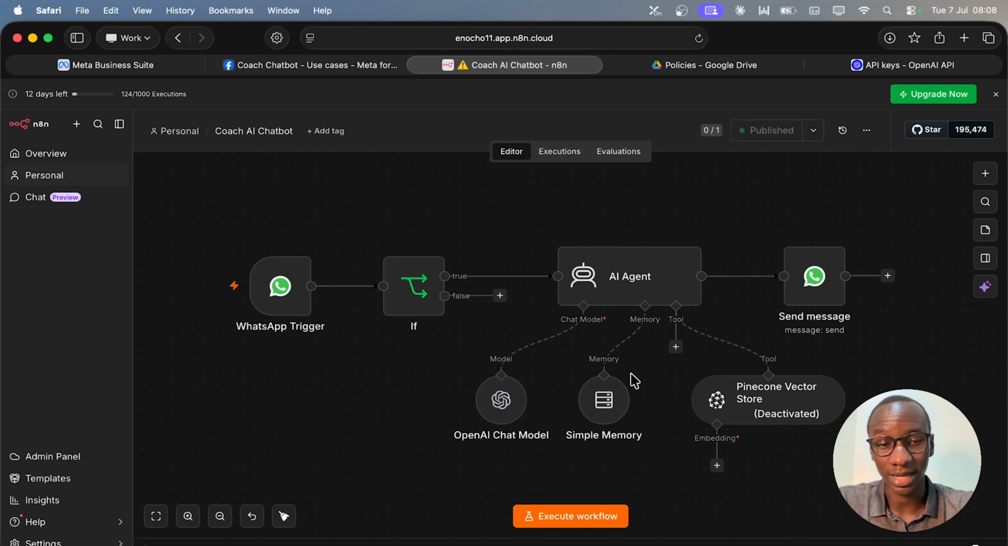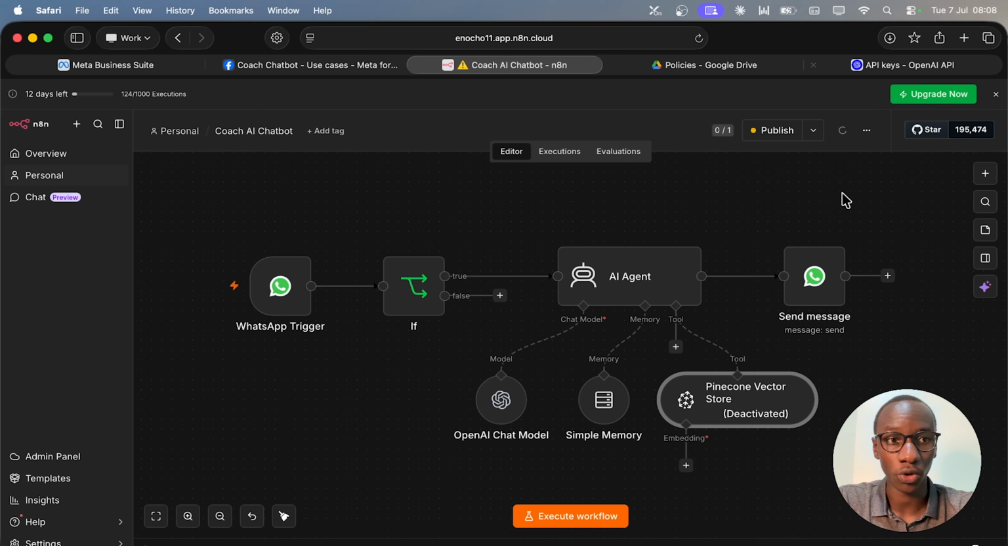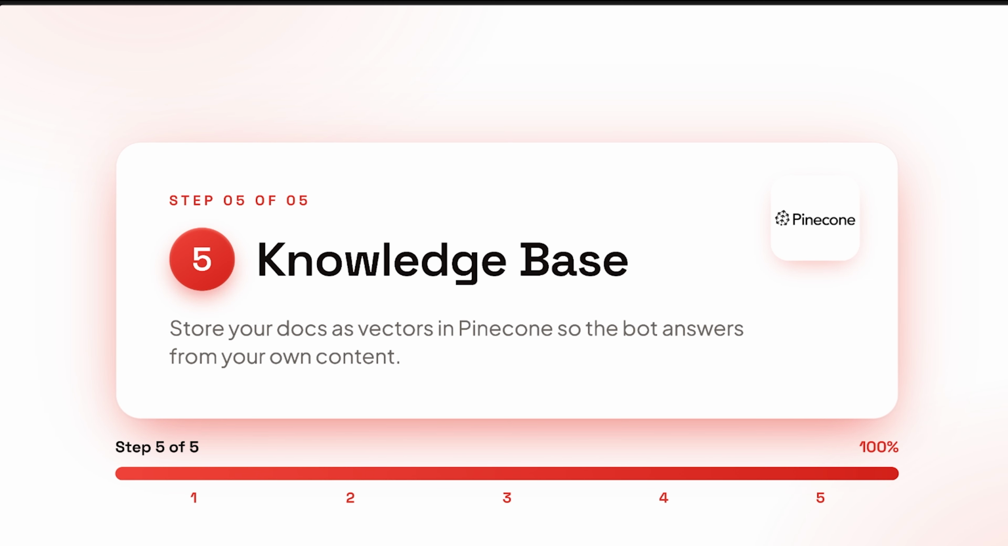And as a result, that cost will fall on you or on the coach who you've built it for. So you just want to make sure that you don't waste the credits that you've uploaded to your OpenAI API account by uselessly running this workflow, or with people who are just going to spam it with useless messages or questions. Now that we're at step 5, we're going to connect the knowledge base via Pinecone and upload documents to it that the AI chatbot can use to answer people's questions.